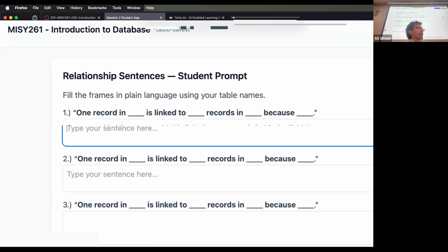I want to identify what I should place there. For that, I'm looking for two things: minimum and maximum. Min and max. One record in the customer table is linked to a minimum of how many records in the order table? Minimum how many records? That's what we are looking for.